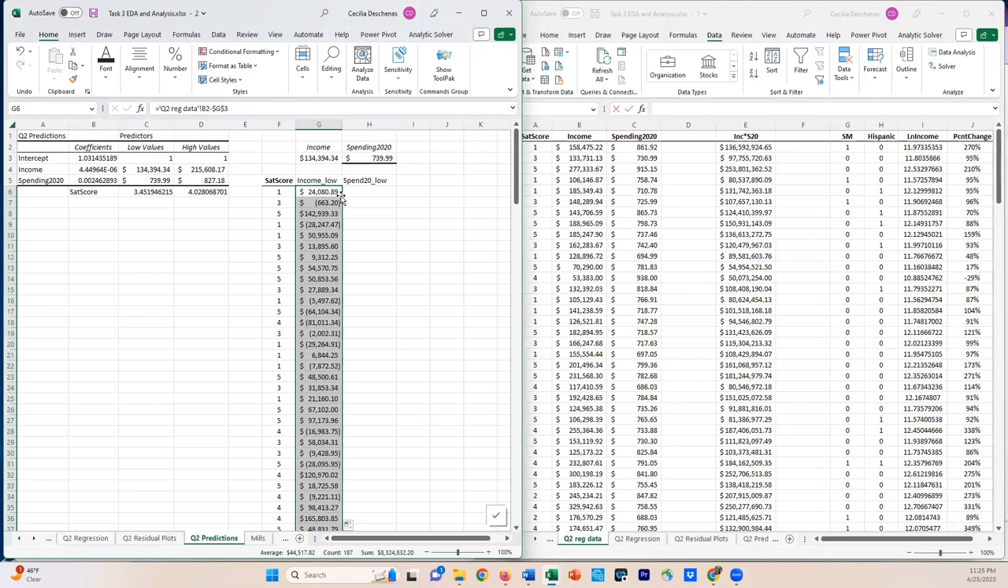I can actually even copy this formula over if I change my dollar sign options and make the row fixed but not the column. So I'm going to hit function F4 and that way I can copy this formula over here. So let's make sure it worked.